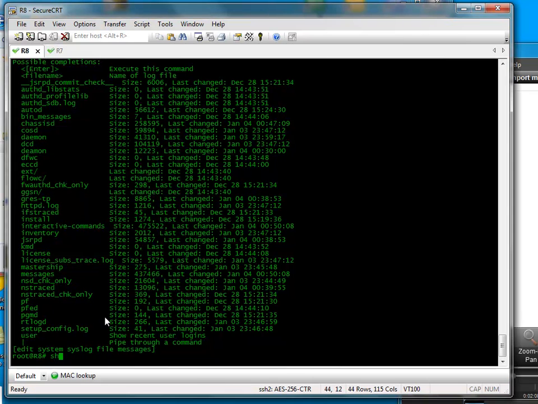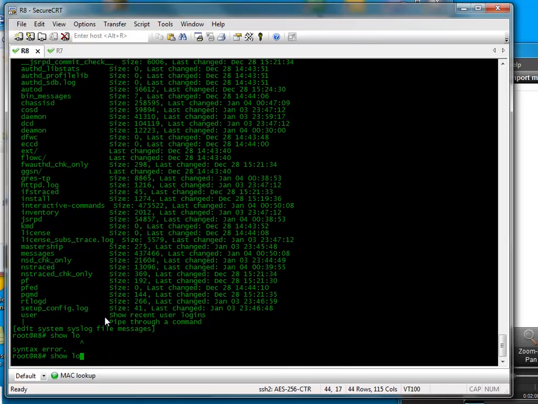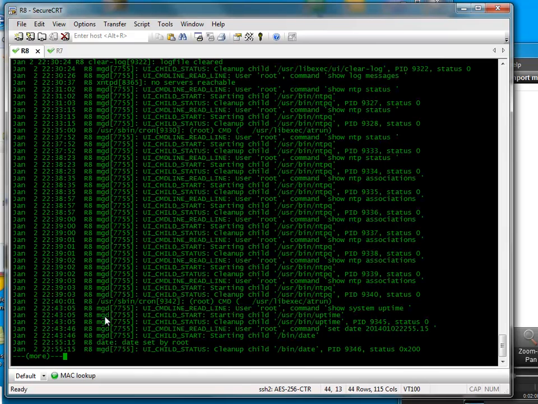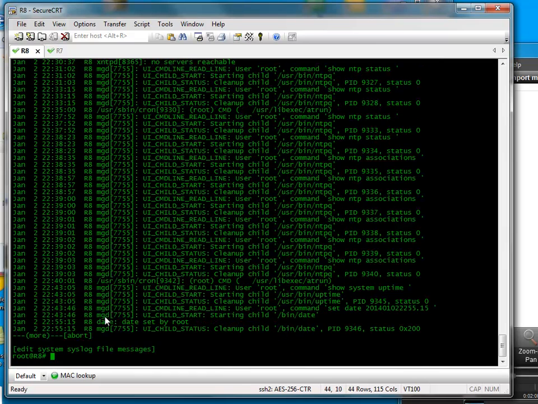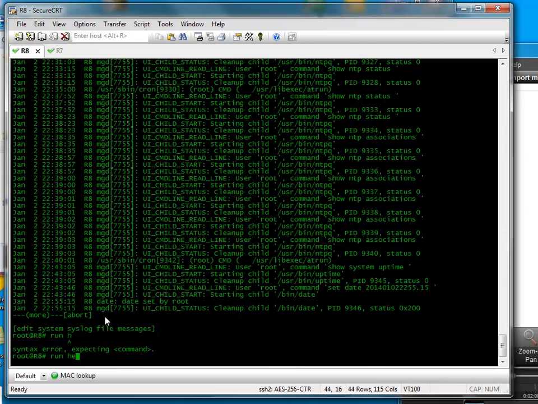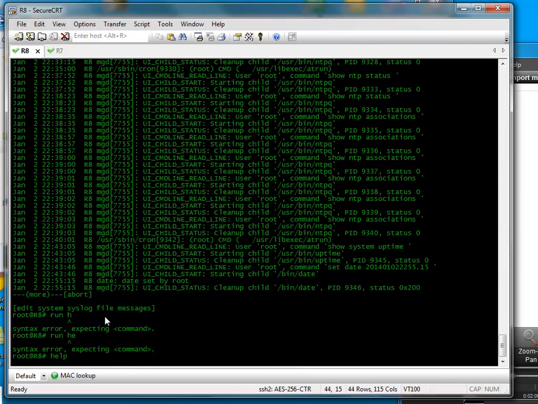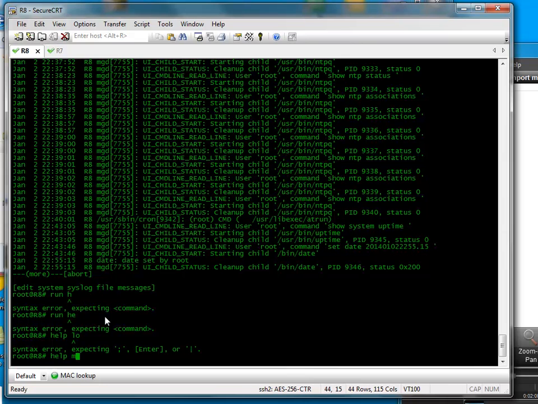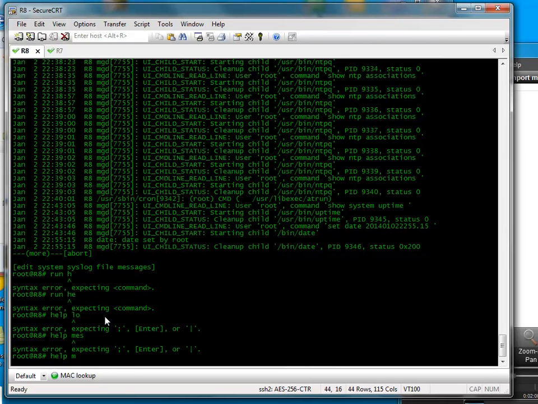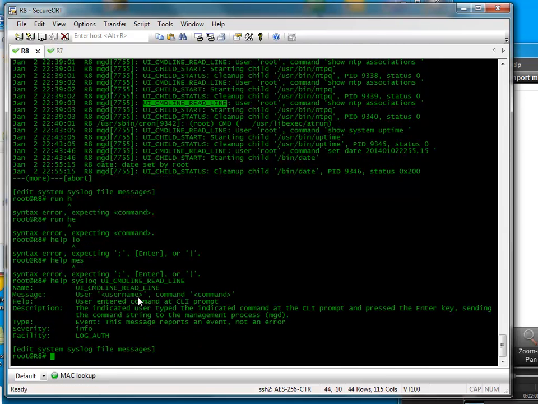Right, now one final last thing I'd like to show you is if we do run show log messages. You can actually get help on this. So I think you can do run help syslog, there we go, help syslog, and you can actually put these messages into here and get information about the messages. Obviously this is a strange one here.